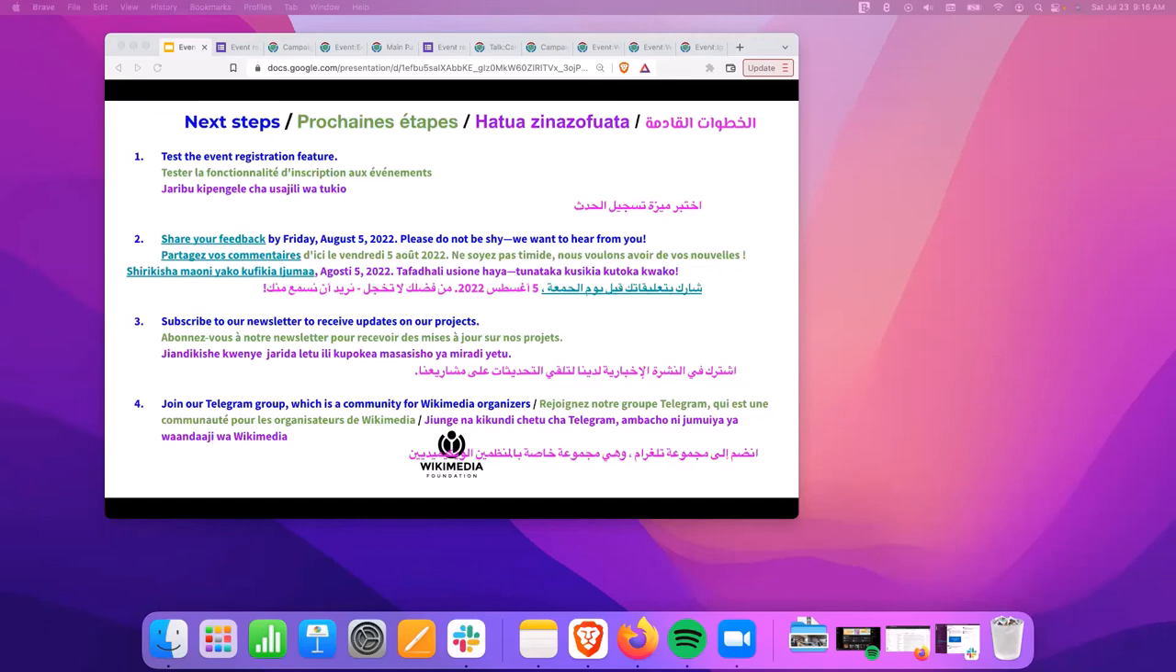How to access the group for Francophones is one of the questions. Our Telegram group is multilingual, so it also includes people who speak French. So people can ask questions in French, and people will be able to also hear responses in French. We have two ambassadors who speak French, and of course, there's other people in the group who speak French as well.